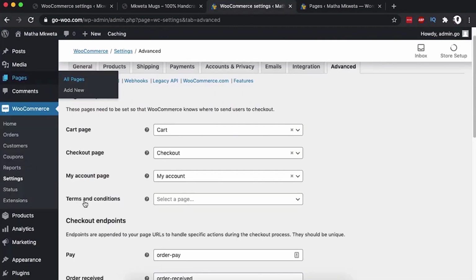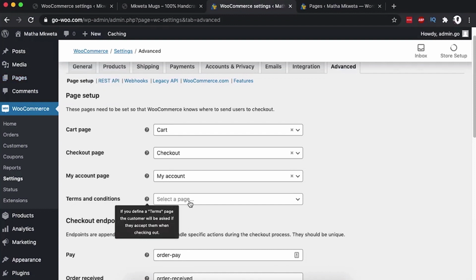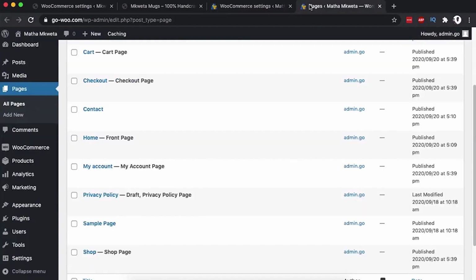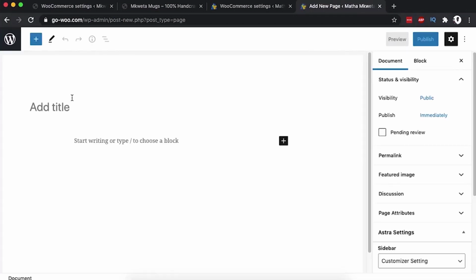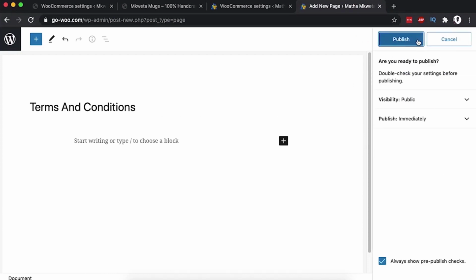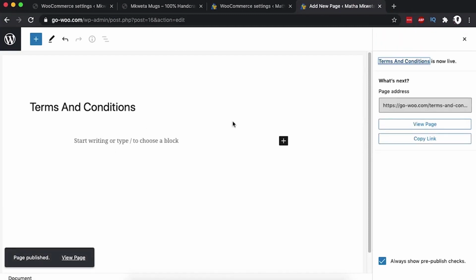Now remember, down here we also have to set up our terms and conditions page. So how do you do that? You simply come back here to your pages, add a new page, and over here you're going to add terms and conditions. Or you simply can name it terms page, and you can simply hit publish. Now we can also add our content on our terms and conditions.